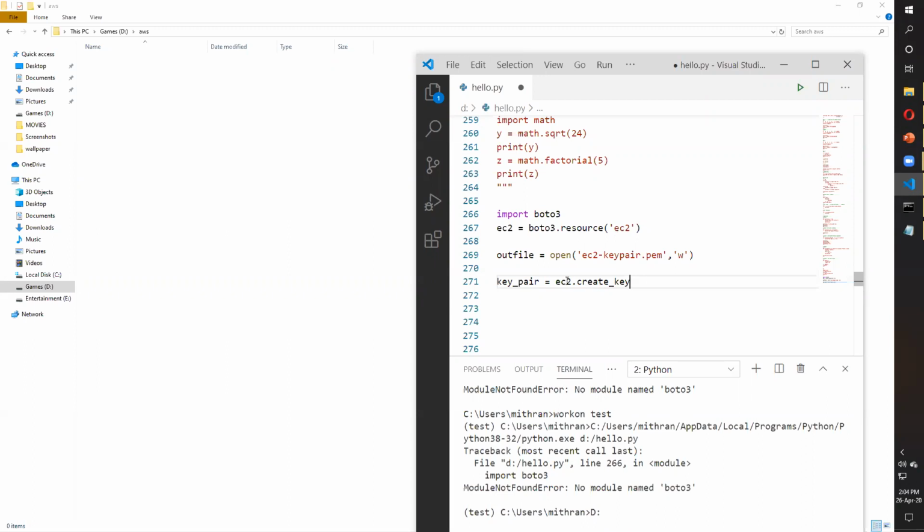So it will not help you. Normally, when I was typing, it helped me to autofill the code. Right now, it was not helping me, so I have to be very careful about spelling mistakes also. Create key underscore pair, P-A-I-R.